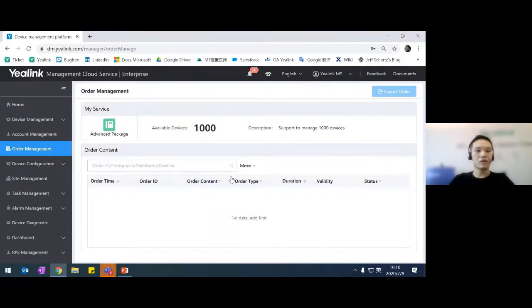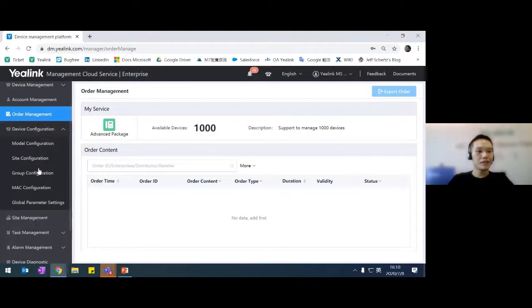And this is order management. Right now Yealink can offer a 3-year free license for customers, up to 1,000 units. But customers may need to manage 2,000 or 3,000 units, so they have to place an order and pay some cost. So you will see the order here.